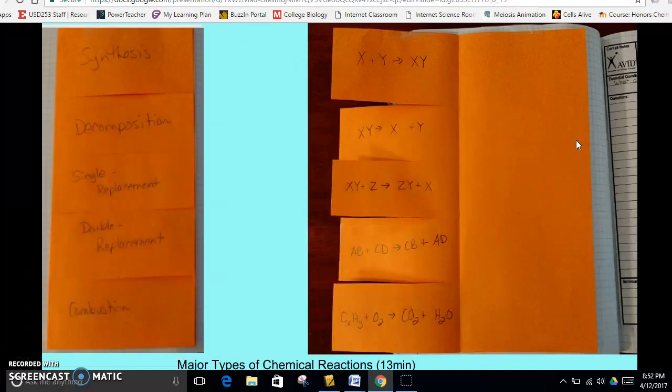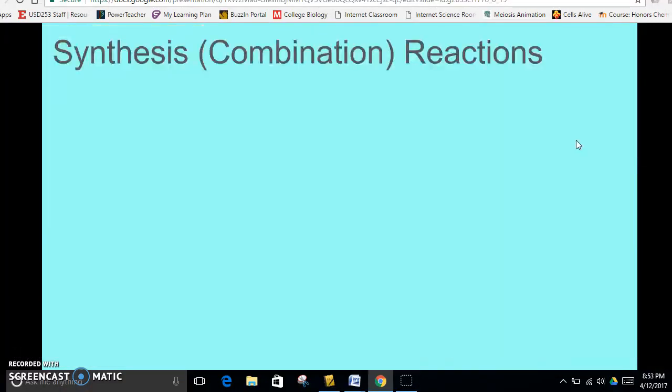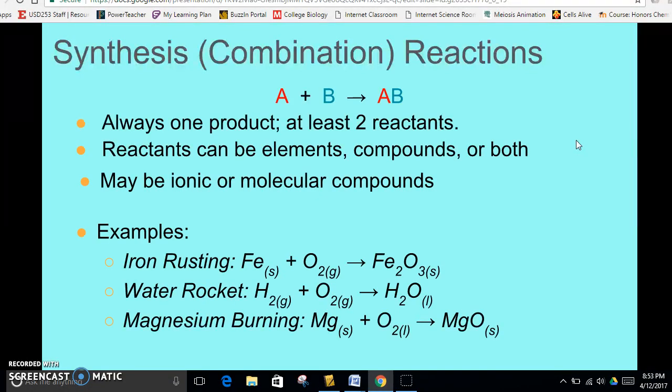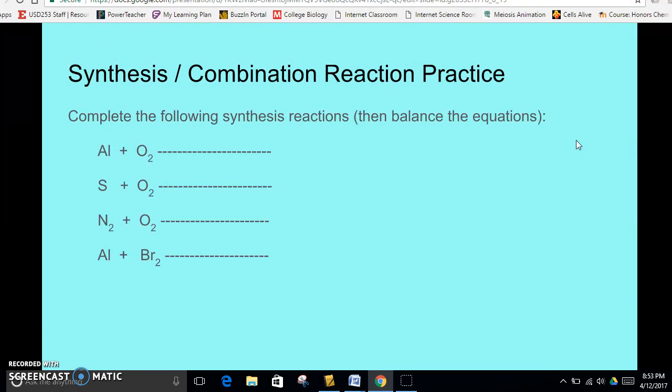So this is the instructions for creating the foldable, which we will do in class. So you're going to go through what a synthesis reaction is, which you don't need to write any of this stuff down. But the main thing I wanted to point out to you is that within your PowerPoint, after each reaction, there is a page where I have you predict the products. I am giving you the reactants, and I'm wanting you to tell me what forms if it's a synthesis reaction.